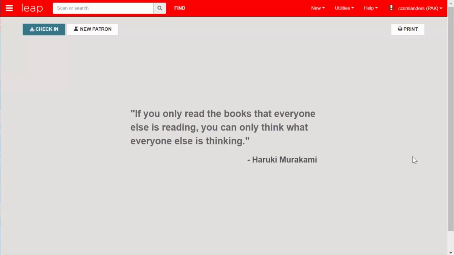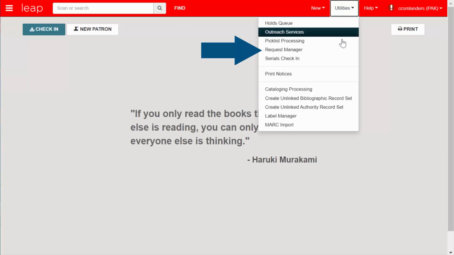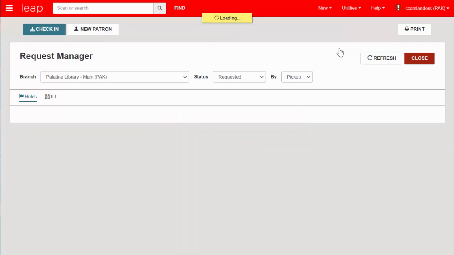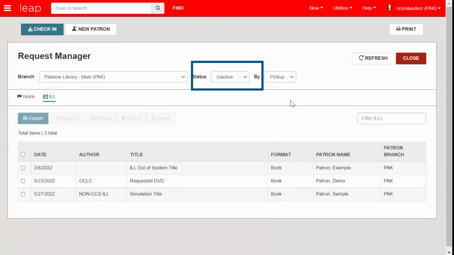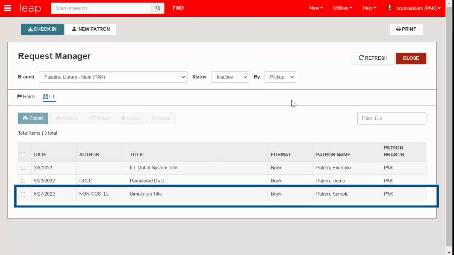Finally, let's see how to receive in the request manager. As a reminder, only staff who are part of the ILL permission group are able to access the ILL section of the request manager. Select Utilities and Request Manager. Click on the ILL tab. Make sure the status is set to inactive and locate the desired request.